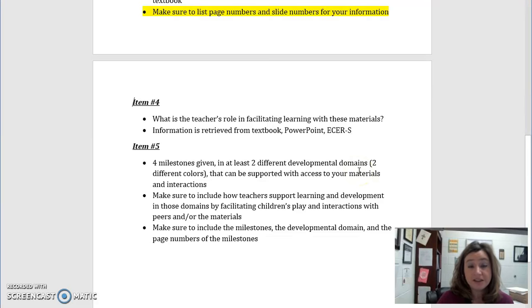So we all understand that in the library or the book center that children are going to meet language and literacy standards. However, they should also be able to meet some standards in other developmental domains as well. And that's what you're going to be looking at here. So making sure that you have a total of 4 standards, 4 milestones, but make sure they come from at least 2 different colors. They can come from 4 different colors, but at least 2 different colors.